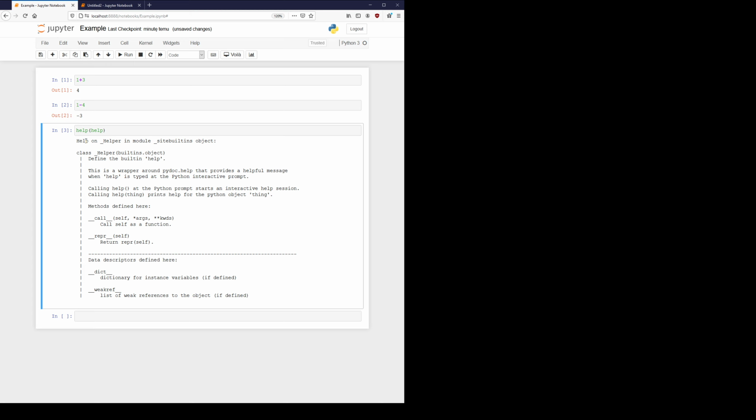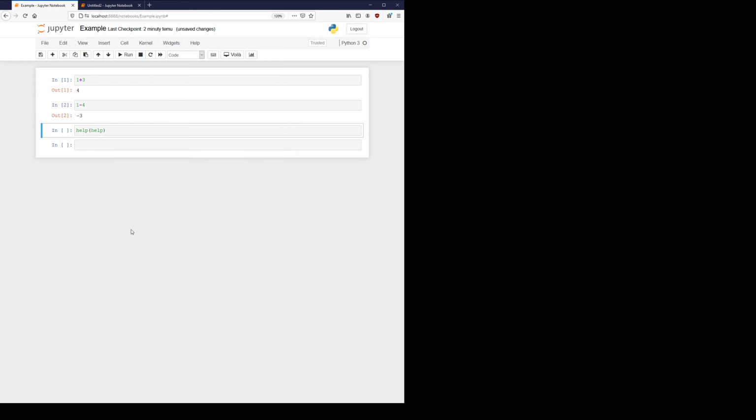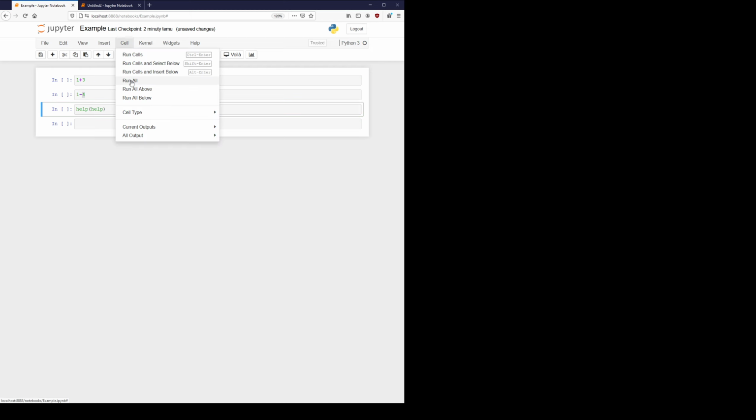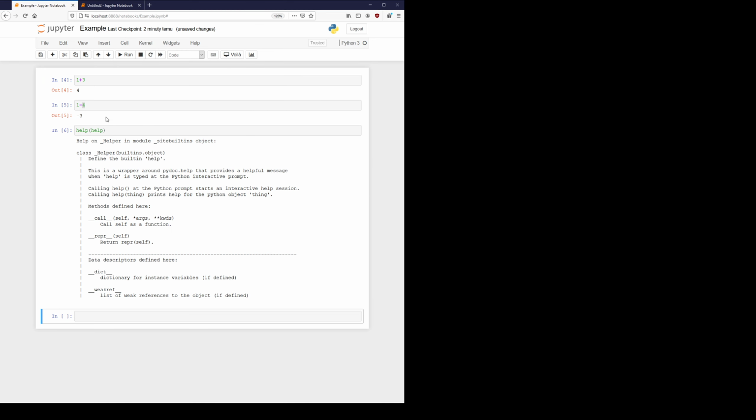And I would like to delete this output, so current output clear. You see, you can clear the output of the current cell, or all output clear. It's sometimes nice to clear all the output. Also, if you have many cells, you can run all cells of the notebook. It's sometimes important.